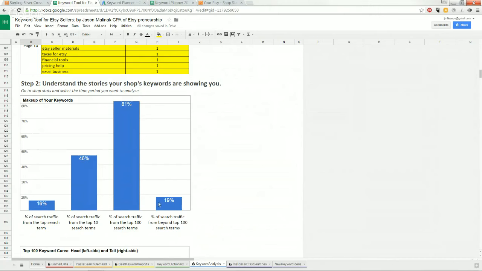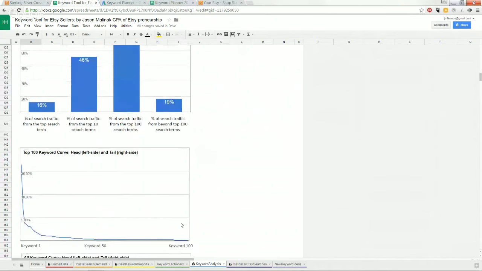This just helps you see how much of my traffic is coming from what search phrases. Is it all coming from what I would call head keywords, the ones that are your top performers, or is it coming more from your long tail, which is really the words that are past your top 100 search terms? So what does that look like?